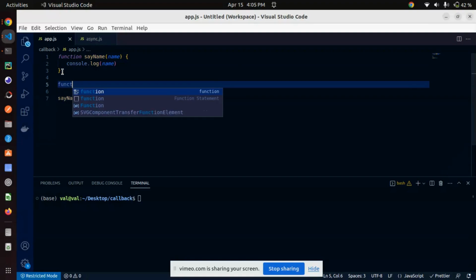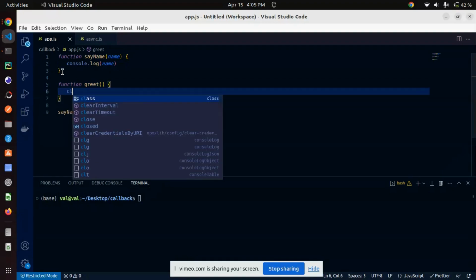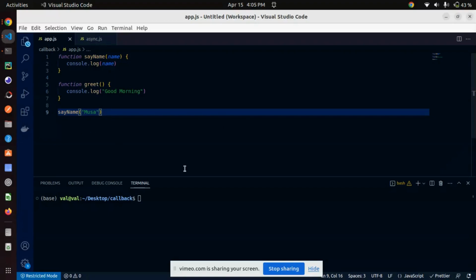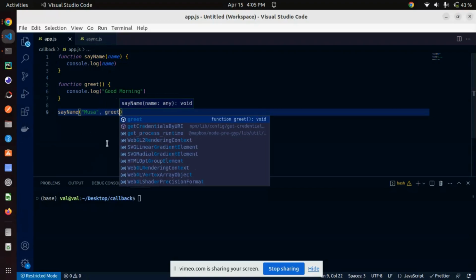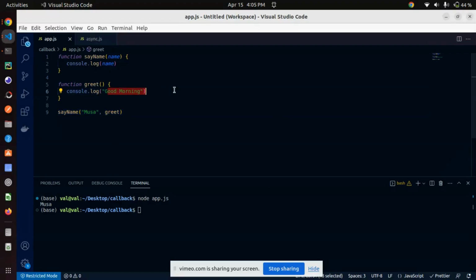Let's create another function that greets. Basically, what this function does is to greet us good morning, right? So we are just going to console log good morning. Okay, so let's try and output it here. If you run this function, we are not going to see this good morning here.